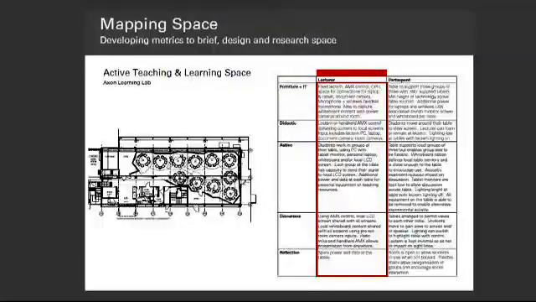And this is an important thing to understand, because it's not a linear process. We're not just simply moving through the different modalities and getting to the end point. We're switching rapidly between all of these modalities and engaging the learner. That's the whole point of this exercise, is to engage the learner. So this is how we start to both brief, design, and finally research space.